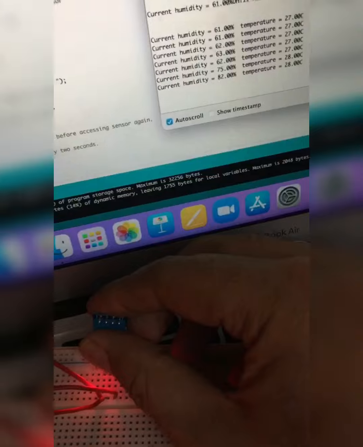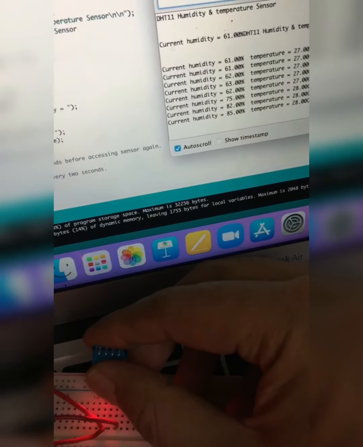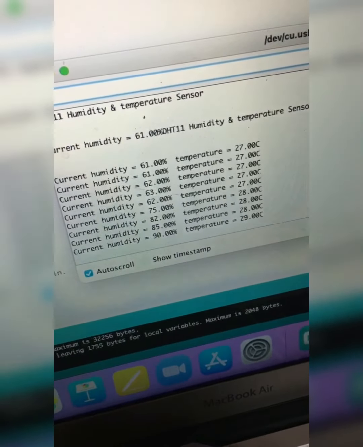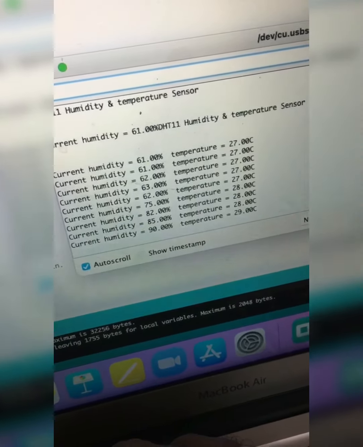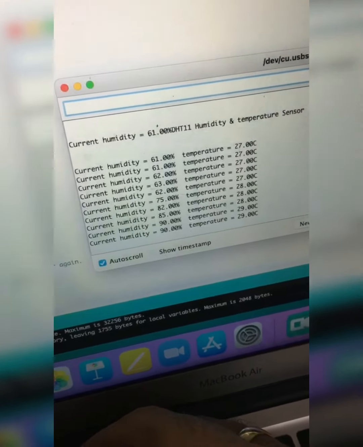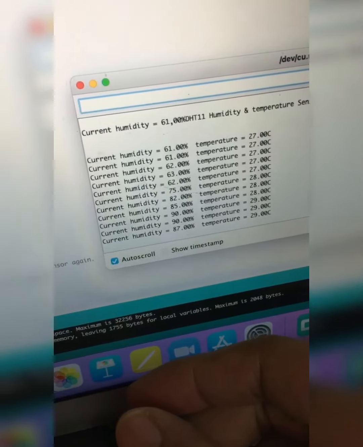When I go on rubbing this sensor, you can see the changes in the value of humidity as well as temperature. So now the humidity is 90% and temperature is 29 degrees Celsius. So you can check out the differences between the changes in the values of current humidity and temperature.